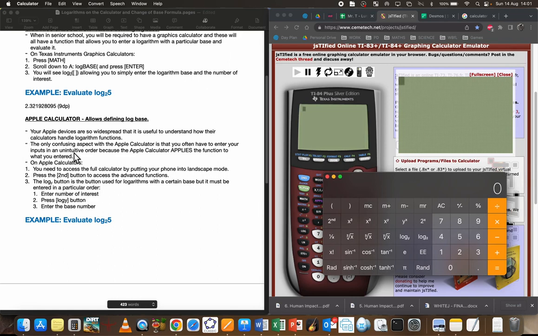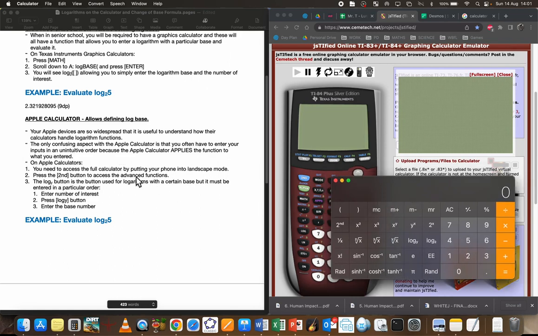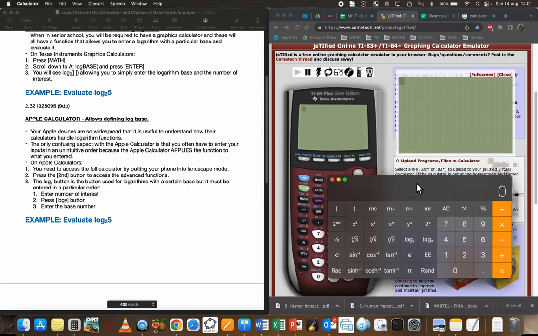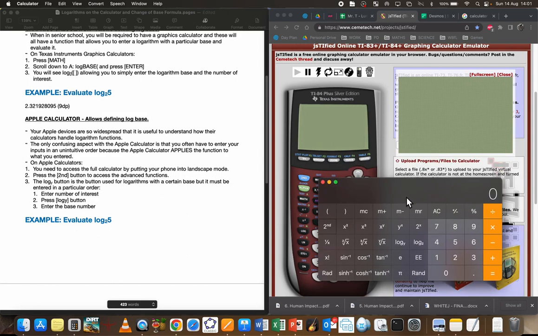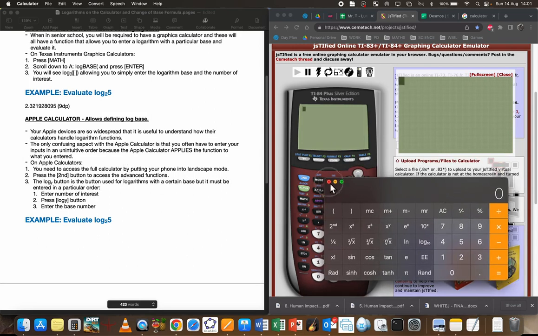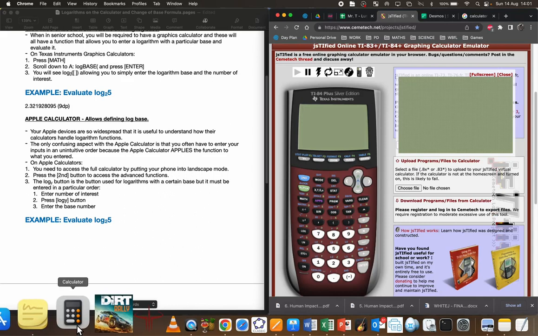Now, the only confusing aspect with the Apple calculator is you often have to enter the inputs in a really weird order because the Apple calculator applies the function to whatever you entered first. So I'm going to show you specifically for logs, but that rule that they do it in a weird order applies to many of these functions here. So what I'm going to show you is the calculator from scratch.